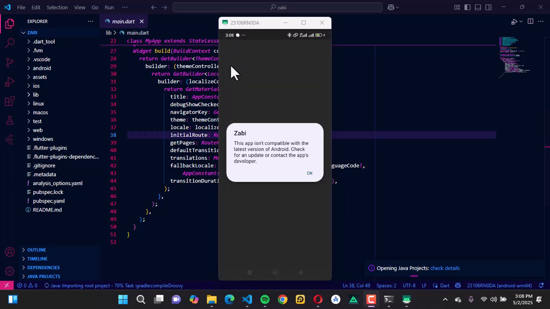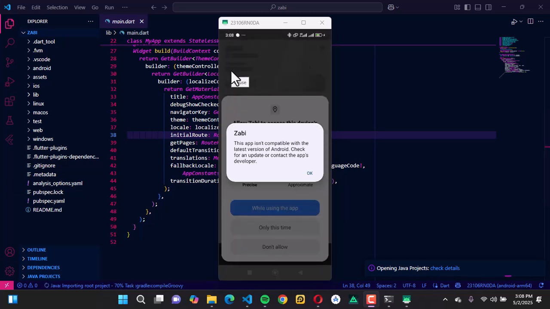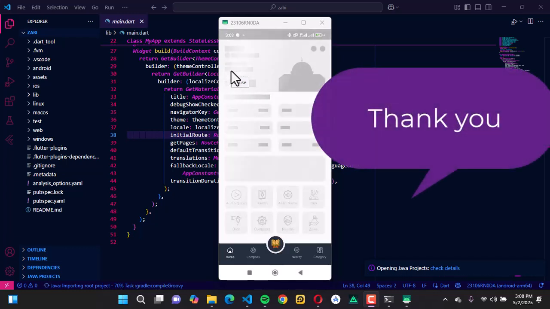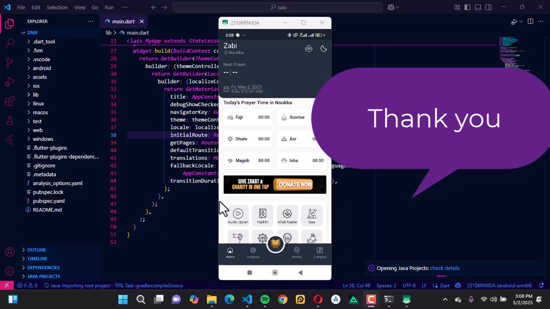Sorry about that. This is a little bit about my device. This is how the application looks, and that is how to install and run a Flutter script directly from the repository. See you next time, and thank you.